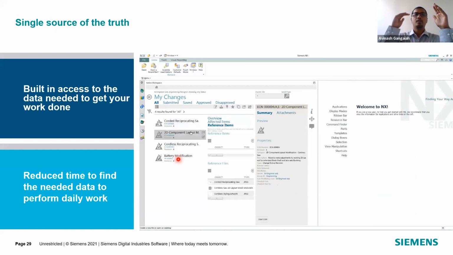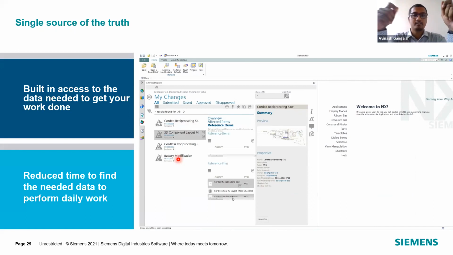So the goal always here is to be able to ensure you're able to provide the right access to the right stakeholders at the right time, right? So that's the whole goal here.